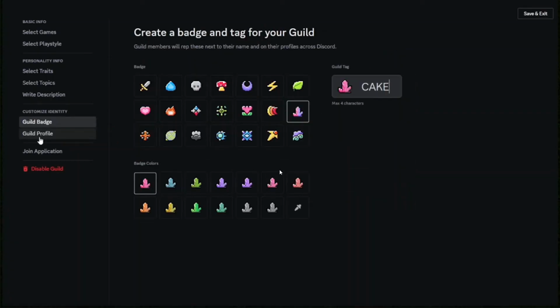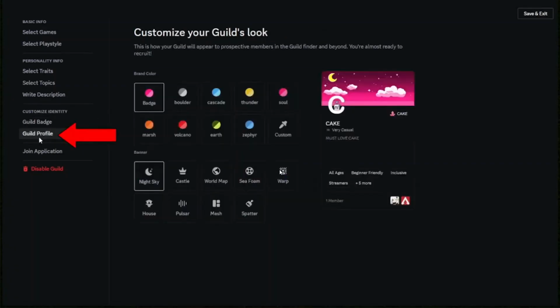Then there's the guild profile, which functions like server roles. You can assign badges that show each member's rank or status, like guild leader, casual player, or pro gamer. This helps keep the server organized and makes members feel recognized for their contributions.